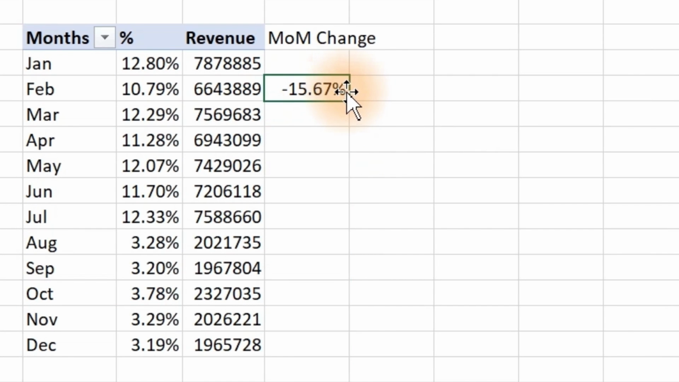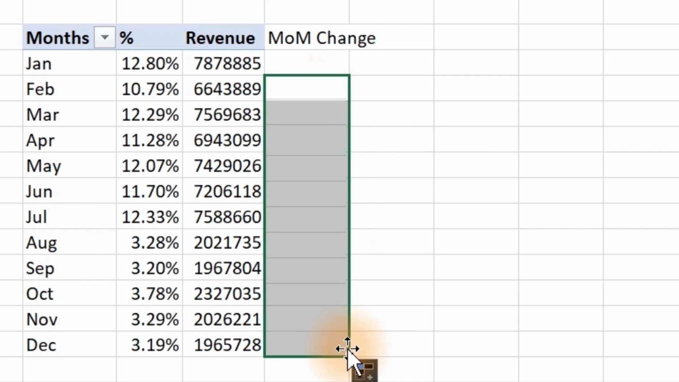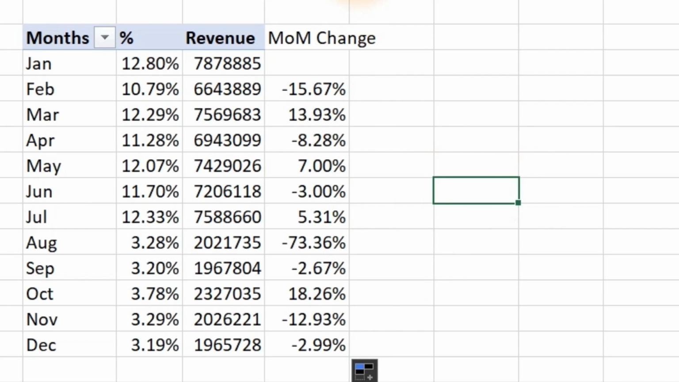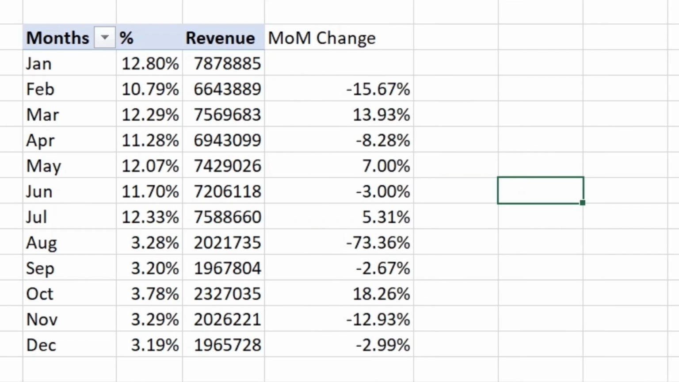So all I need to do now is copy this down. Here we go. So as you can see, we're having the changes of month. Now in this particular month between February and January here, we have 15% down, and here the growth is 13%, down by 8% again, increased by 7% and all of that.